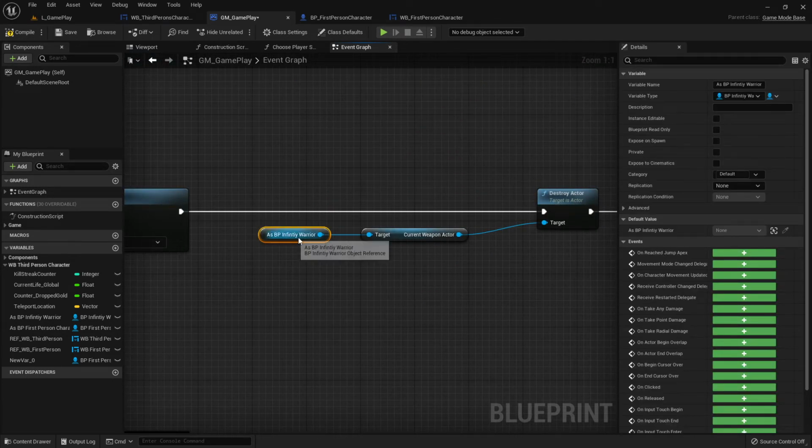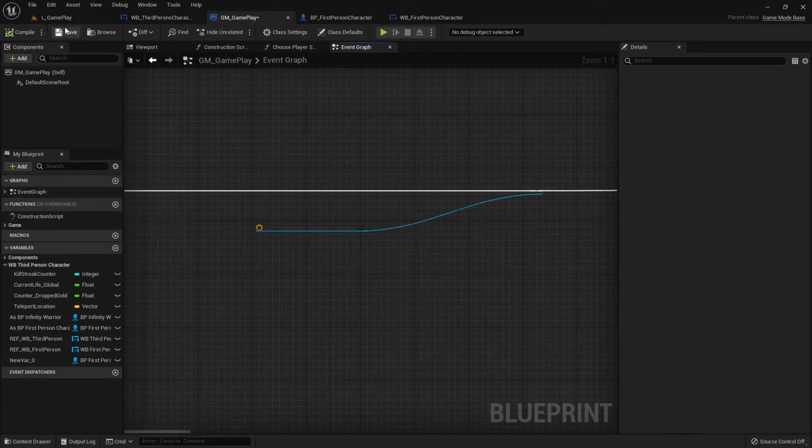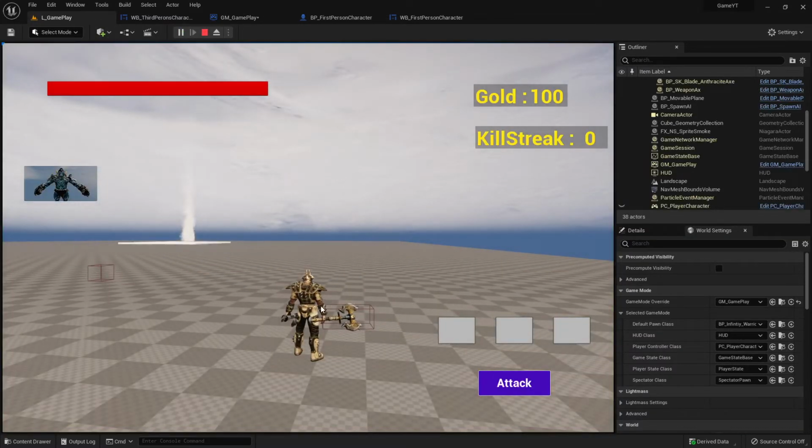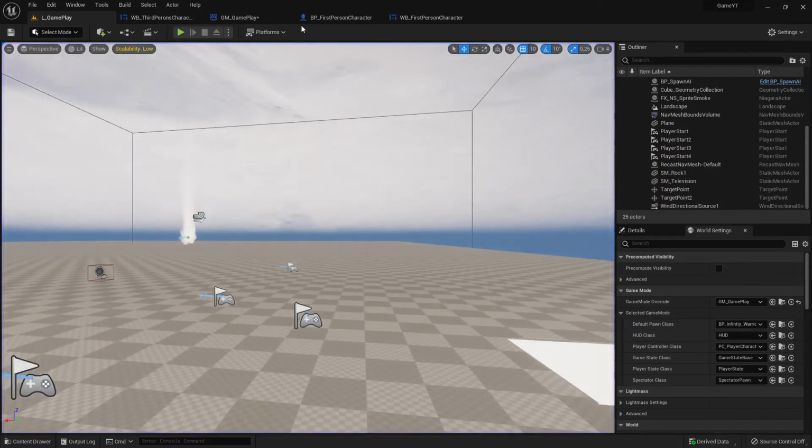In my case, it's the infinitive warrior, which, let me compile this, you see here at start. This guy I want to destroy. When I click this one here, I switch this widget, and now I'm going to destroy this one here. So let's do this one.